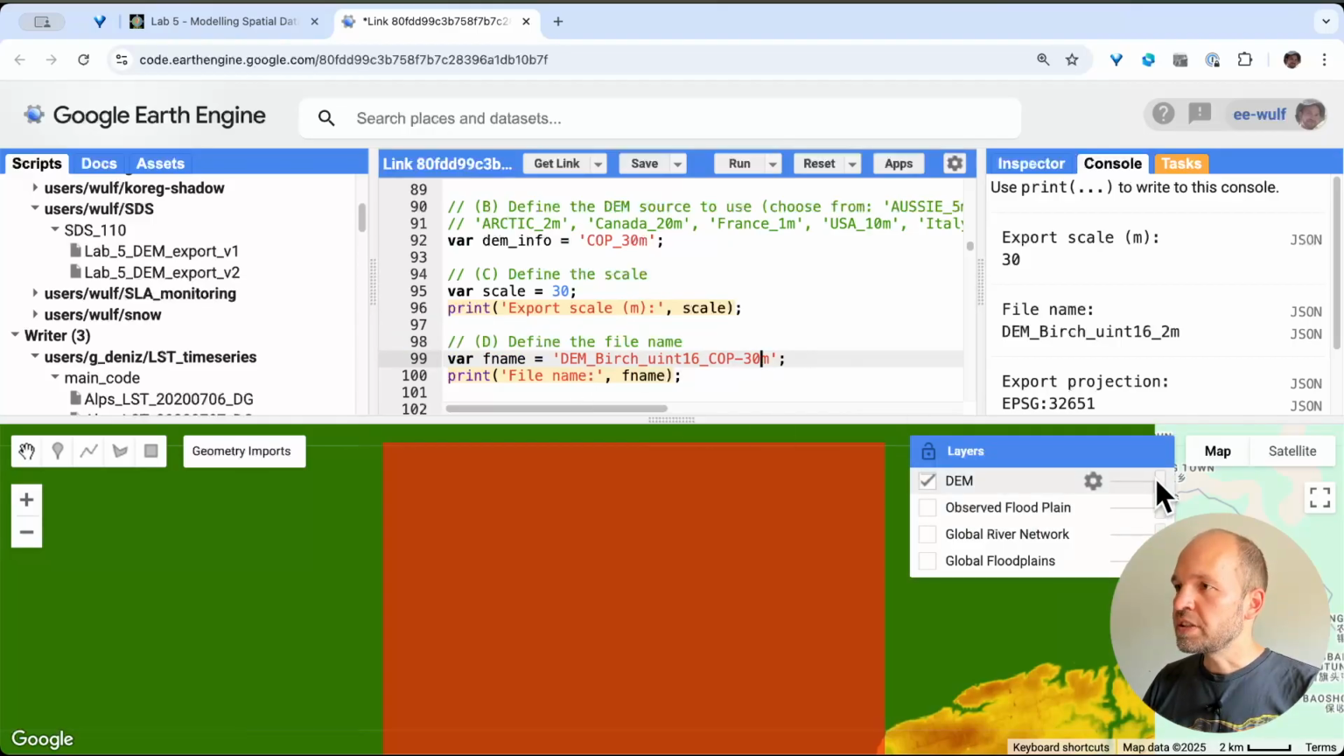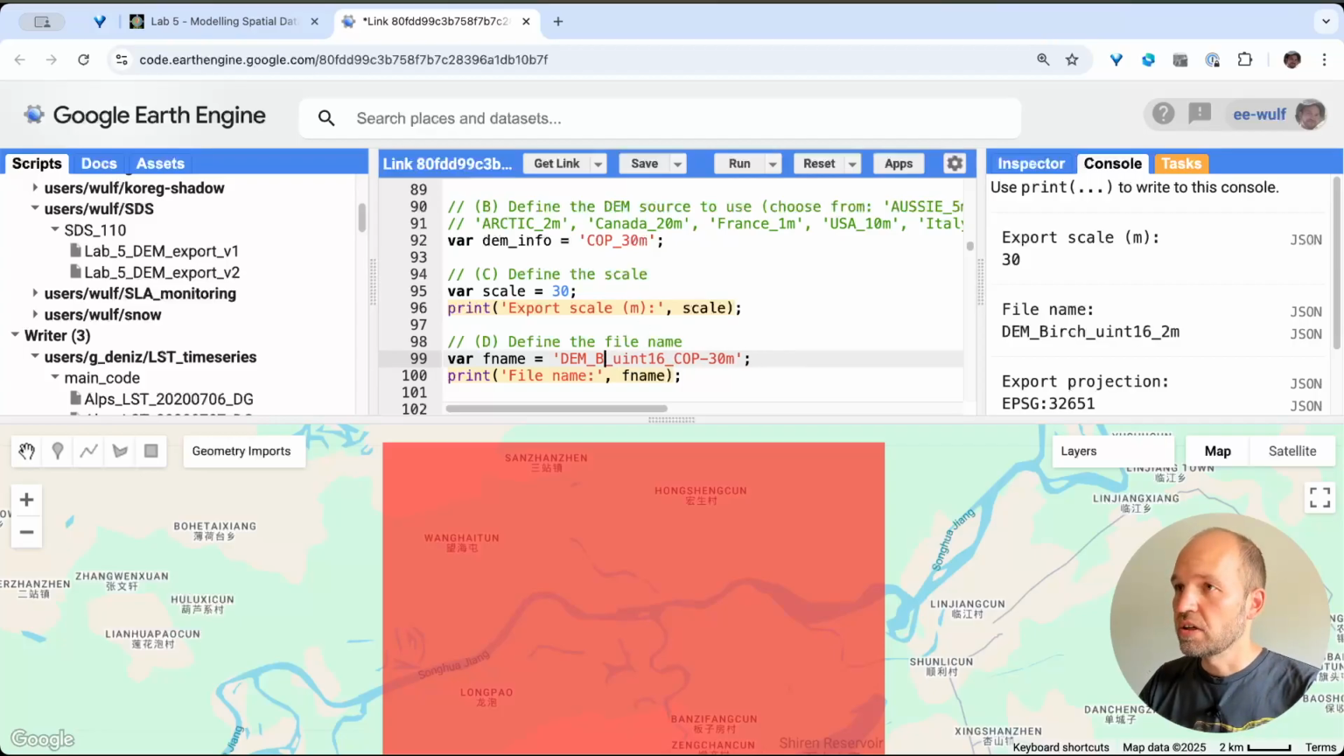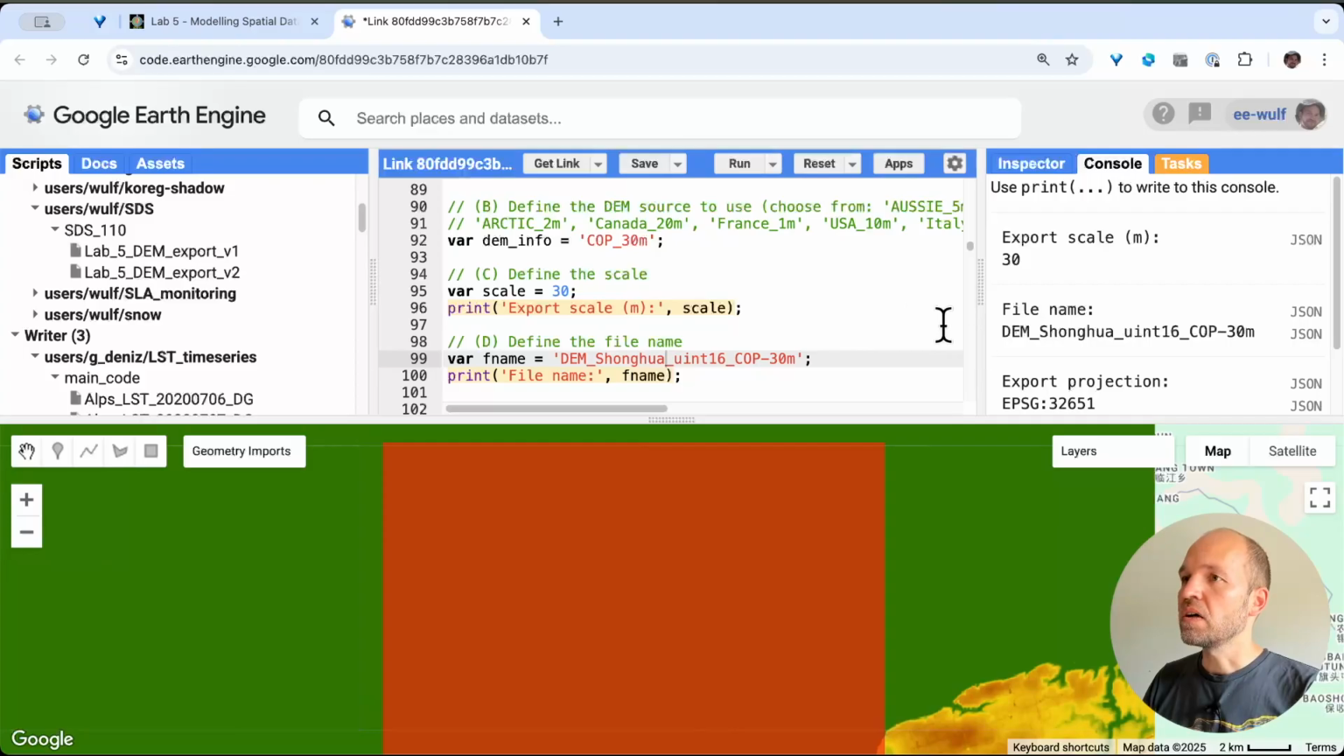We also changed the location of our river. This is the Changhua River, so not the Birch River anymore. Changhua. And the rest should be fine. We can leave it as it is. And now if we press run again, the name is also adjusted. All good. So if we focus now on the map section, we see it's quite green. For our area of interest, it's a bit too green for my taste.